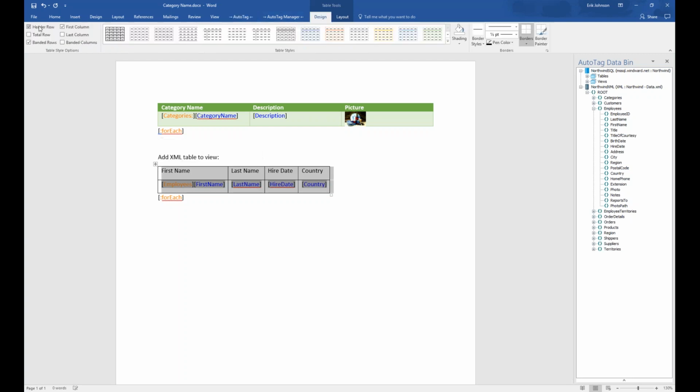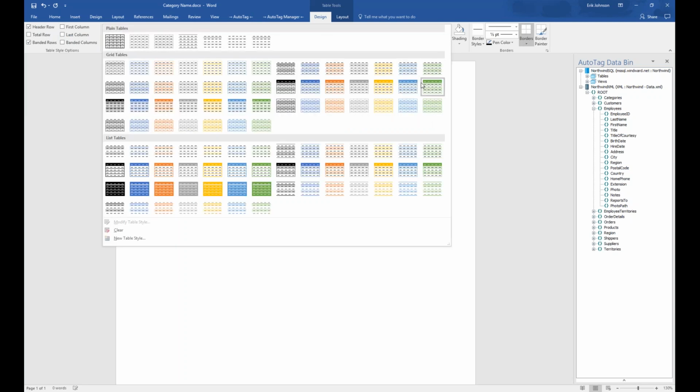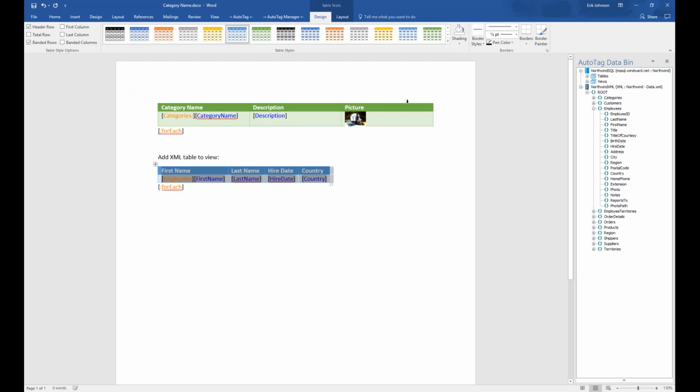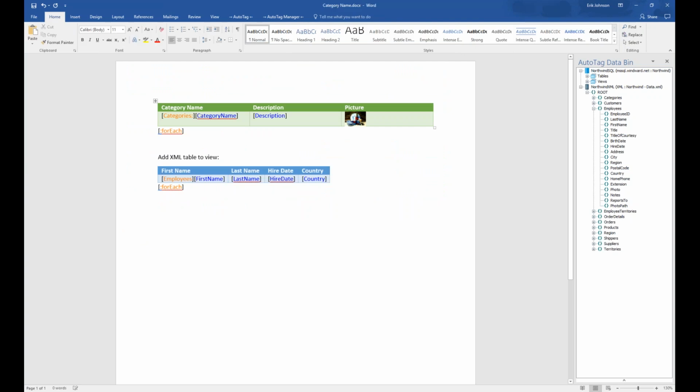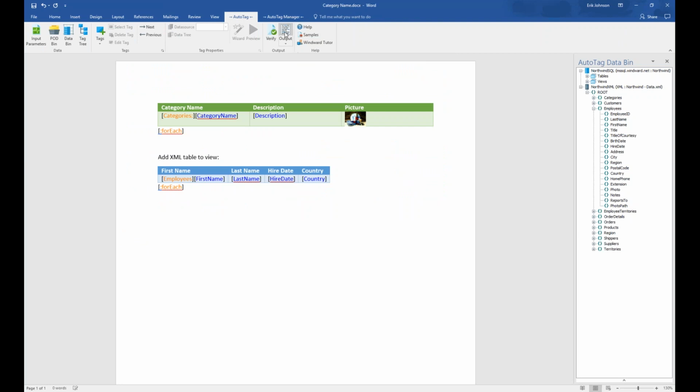In the design, we want to keep header row, banded row. I don't need a first column. This time, let's change the color. Let's give it the blue look. All right. Now let's output it to see what the style will actually look like. Yes to save.